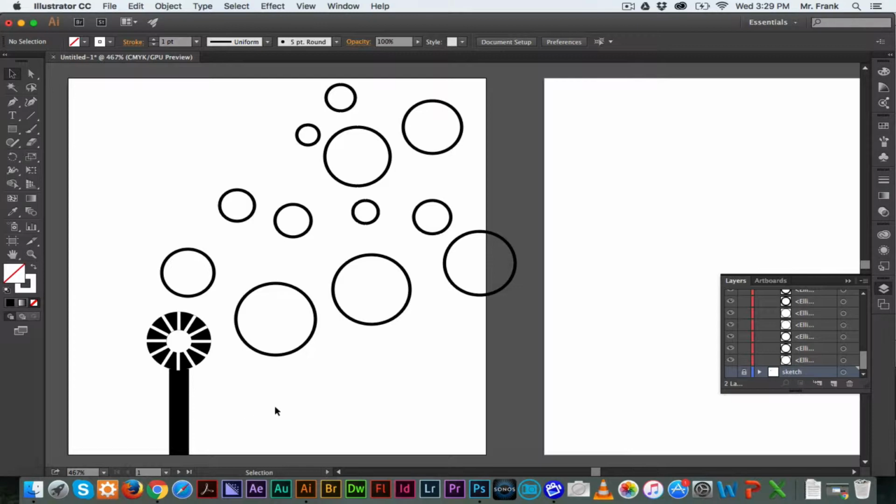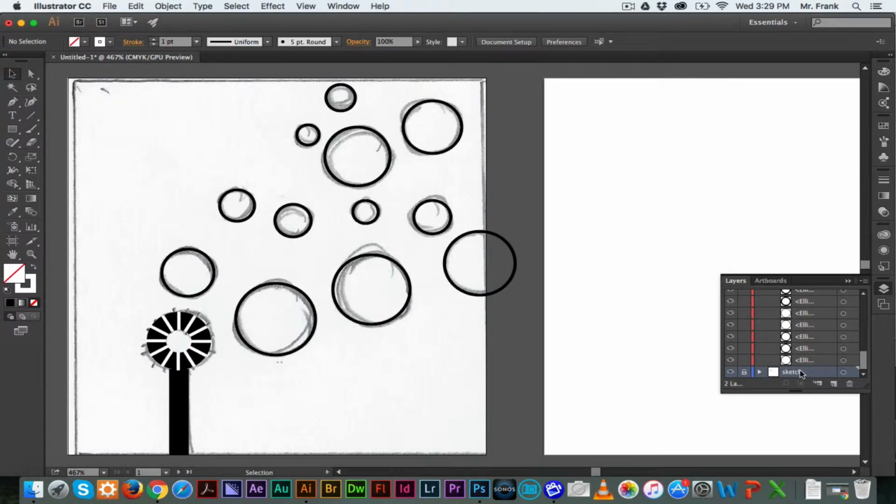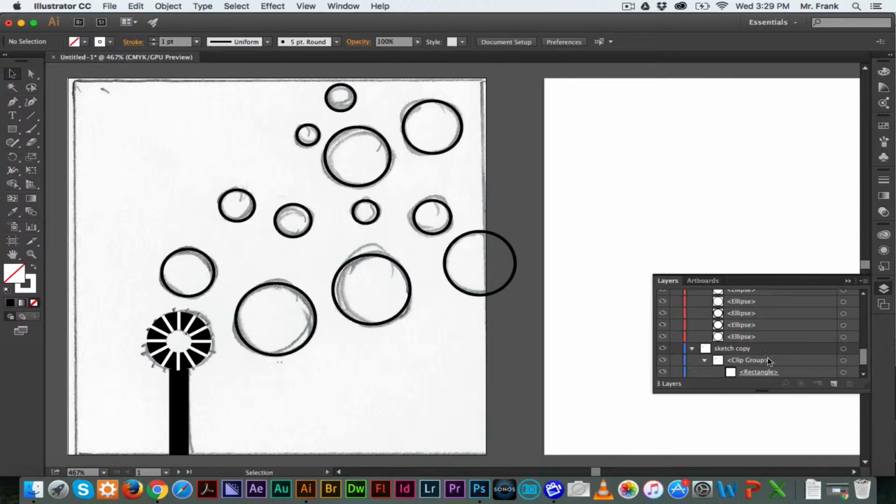One of the easiest ways to do that is to duplicate the sketch layer. First I'll turn it on, and we'll click and drag it to the new item icon, and now we have something called Sketch Copy. If we open up the Sketch Copy layer and unlock it, and then open up the clipping mask layer, you can see, if I stretch this out a little bit more, it's called a clipping group. We have a rectangle and we have a linked file.